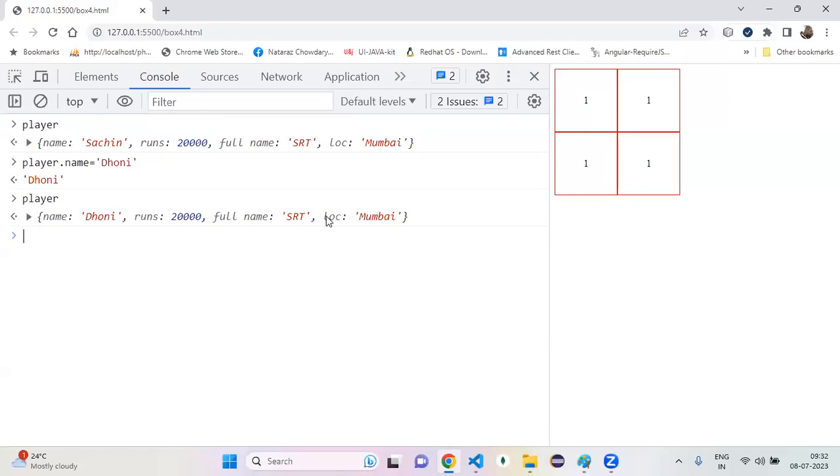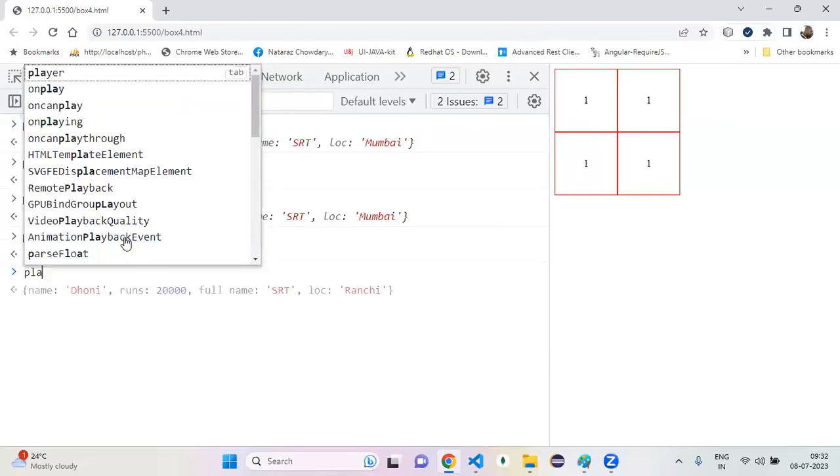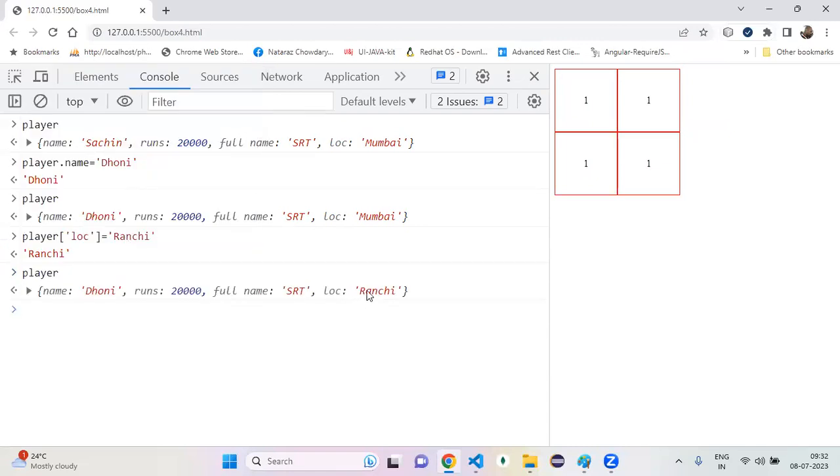Now this location I want to update from Mumbai to Ranchi. So player of LOC is equal to Ranchi. Now see, in the player, is the LOC key there or not? Yes, it is there. If it is there, is my operation an insert operation or an update operation? It is an update operation. So my player location is now Ranchi.